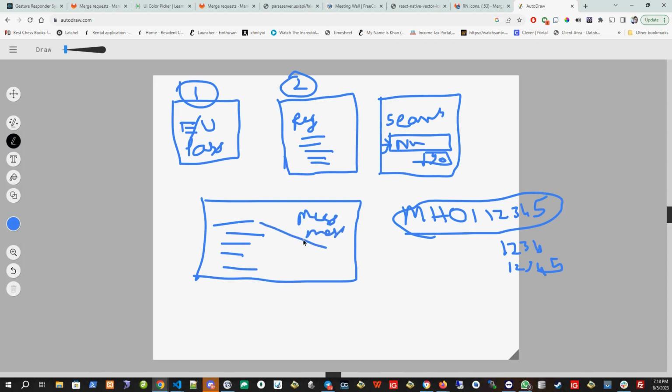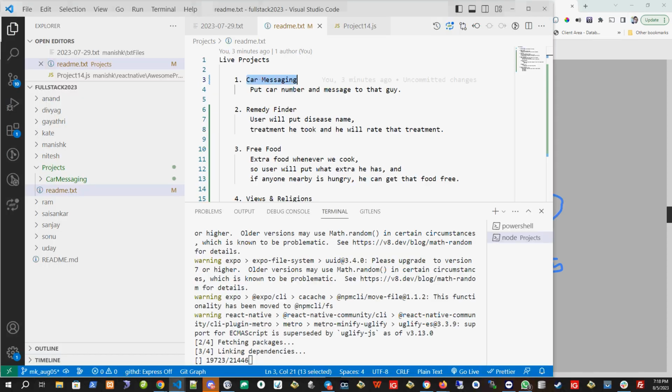Okay, so based on the search, I can chat, and once I click message, a kind of chat messaging will open with that person, and he will also receive a notification and all for that. So this is a sample of what we will be building in the car messaging.